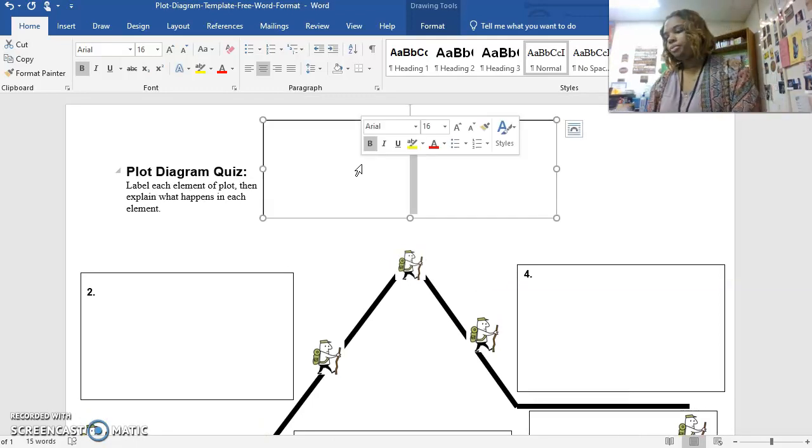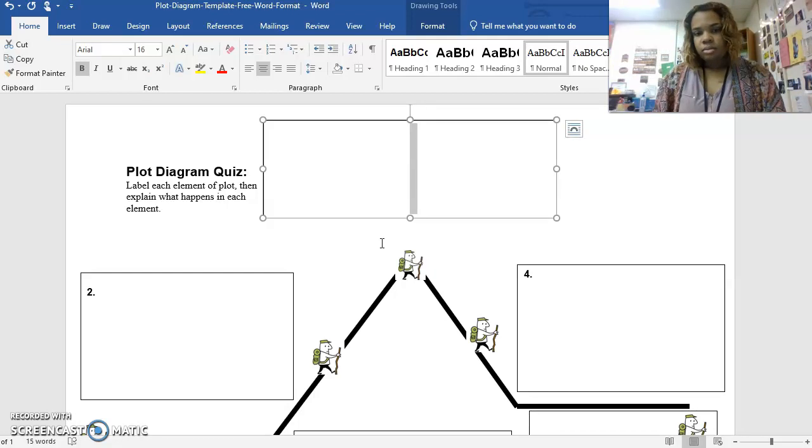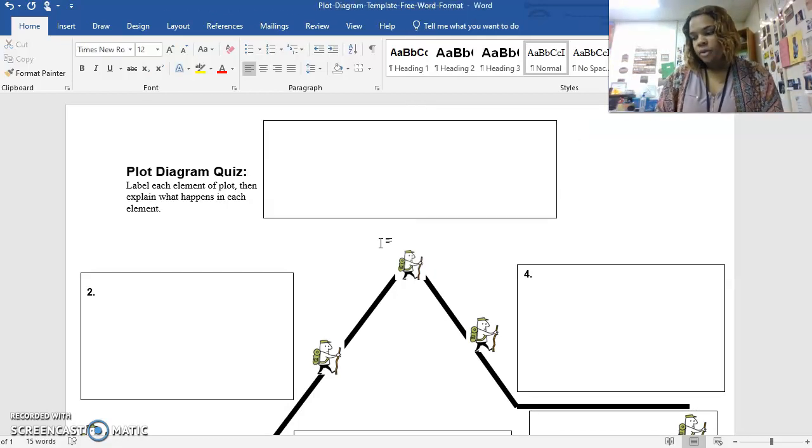3, blank is the highest point of the story, most exciting, most traumatic, the scariest, or it is also known as a turning point in the story. So what is this element of plot? Give me that vocabulary word and then explain it.